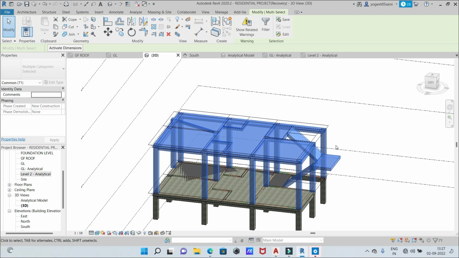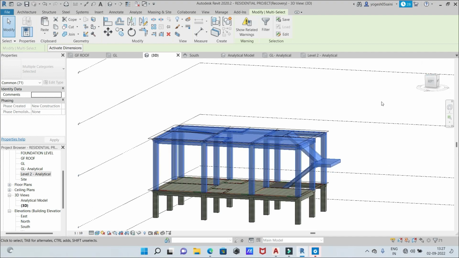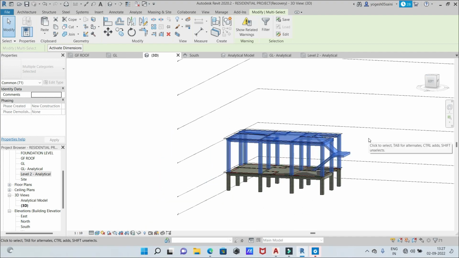Now just press Ctrl C, okay. Now come here, just click on Ctrl C, okay.